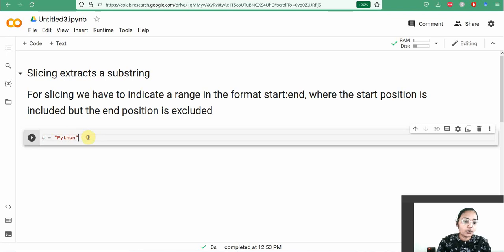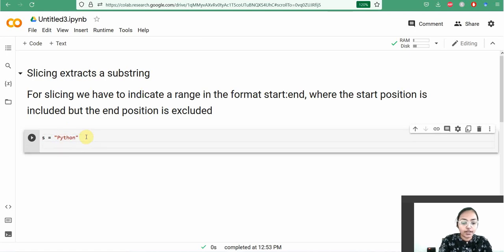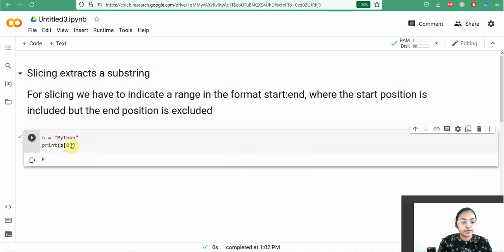And here we know the indexing of the string. The character p from this word Python is in position 0. That is, s[0] is p, s[1] is y, and so on. So if we print s[0], we will get the value p. For string slicing, we have to specify the start and end position of the string.